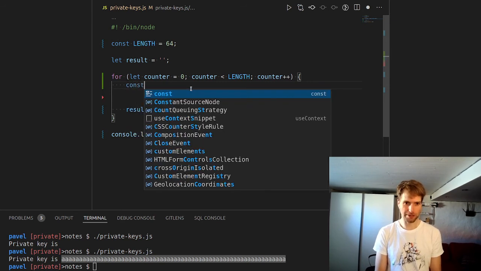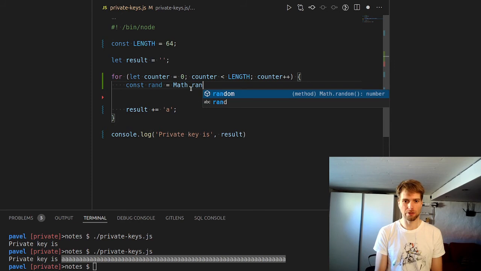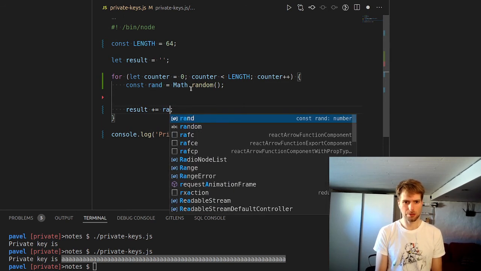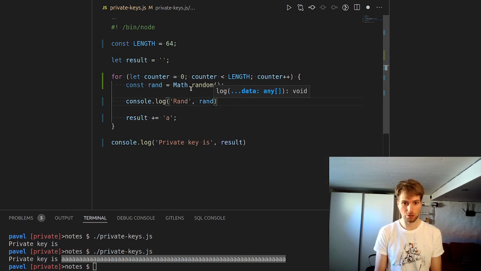So to get a random number, you would just do like a Math.random. Do the random? I thought you do round. Let's see. And let's just put it here. And let's, well, you know what? Let's just print it here so we can see what we're dealing with.